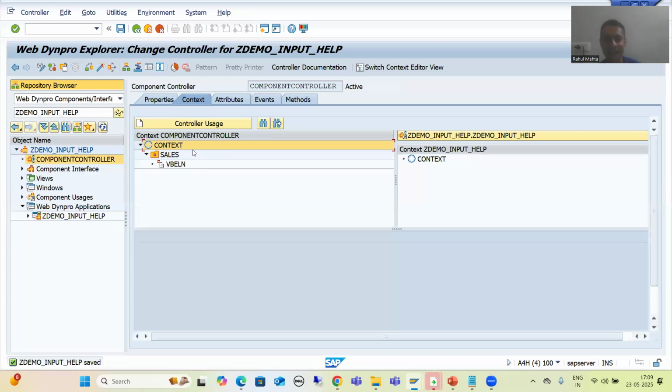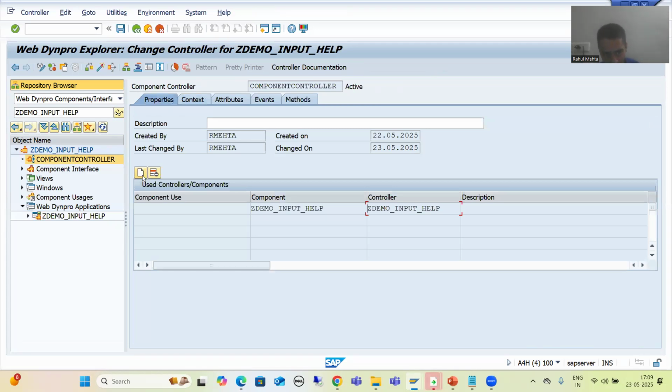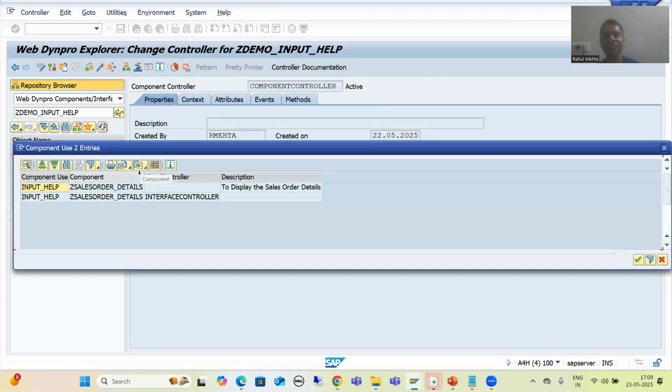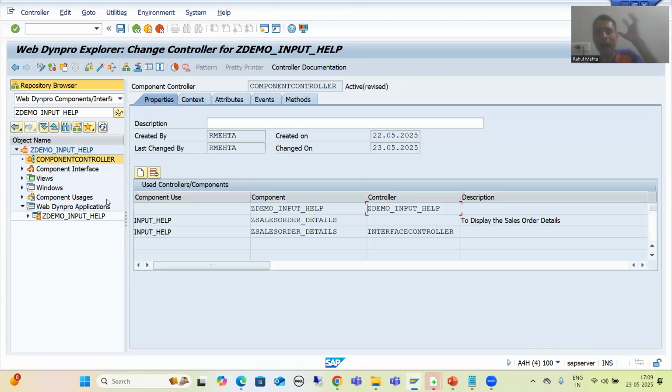So how will I add? I will go to the properties. I will go for this particular button, create controller usage. And I'm adding at the component controller level. This is simple. Firstly, you added at the component level. Now you are adding at the component controller level. Why component controller? Because whatever attribute we want to make freely programmed is in the context of this particular component controller.